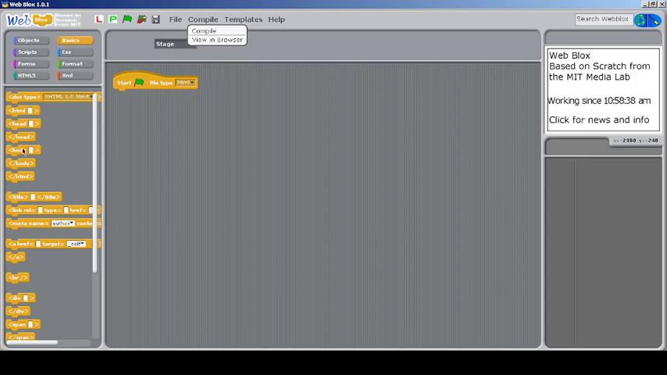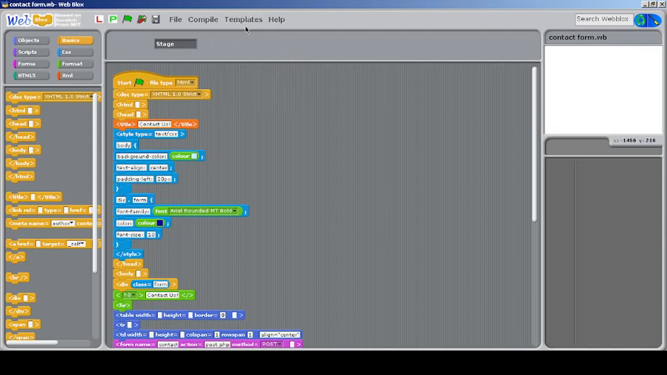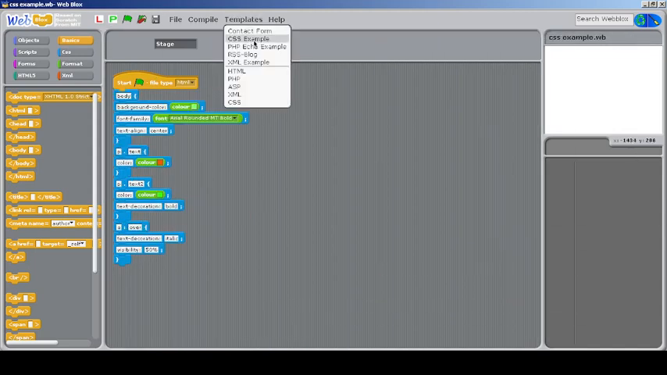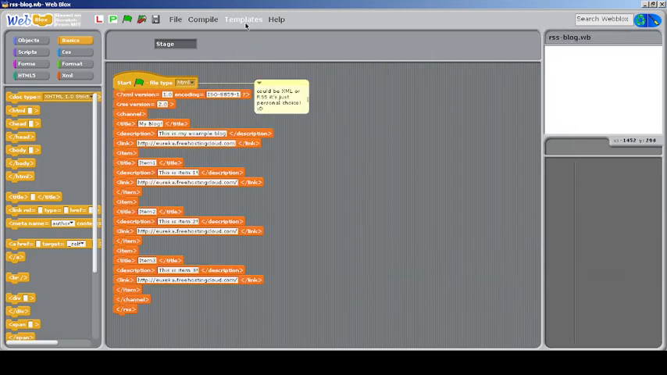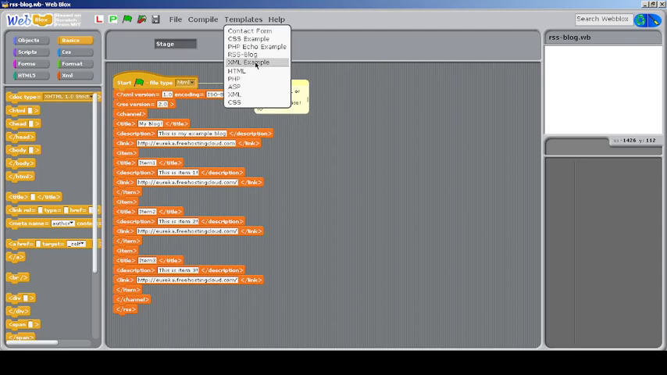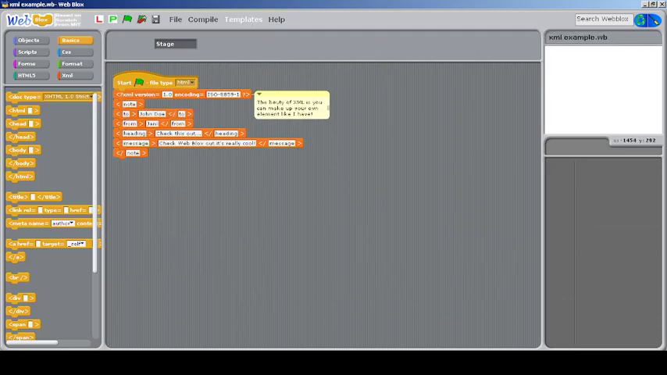You can compile these blocks as scripts into an HTML or a particular script you ask for using this green flag over here. You can't remove this green flag or drag it anywhere. And then you can also load some templates, like contact forms, this HTML one, the CSS file, the CSS example, the PHP echo example. I think this is a hello world program. RSS blog, or even an XML example, or an HTML example itself.